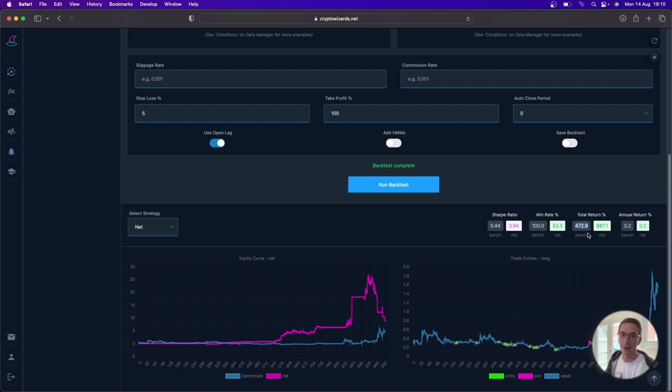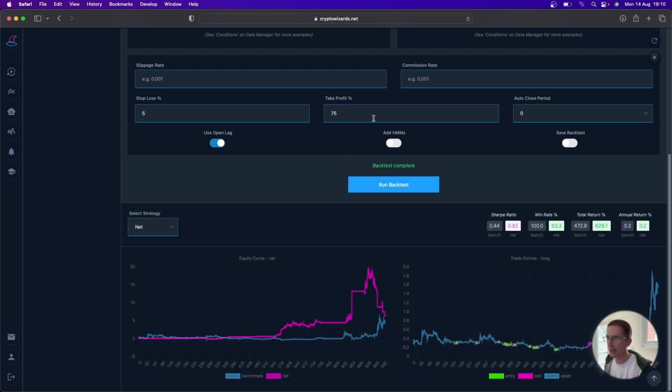Remember, this is cryptocurrency. Returns are ridiculous. They're crazy. They're all over the place. But we get double the return and our Sharpe ratio is twice as good as well. Now, what happens if I took that take profit down to 75% and look at that, yeah, we still do well. What if I take it down to 50%?